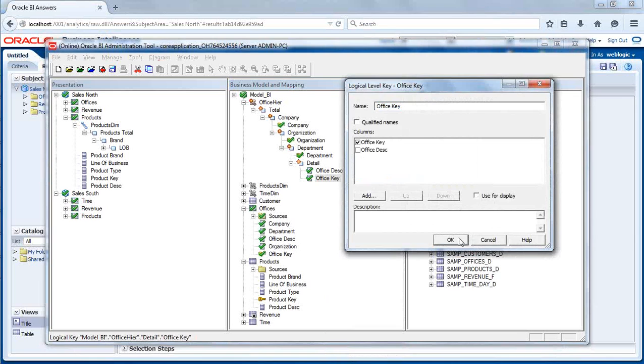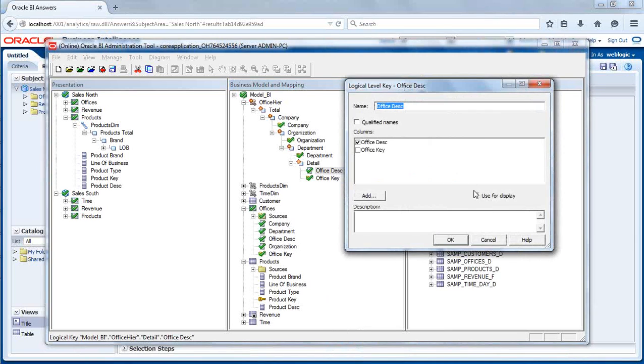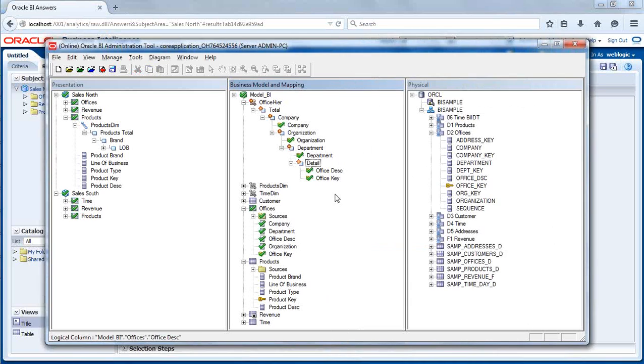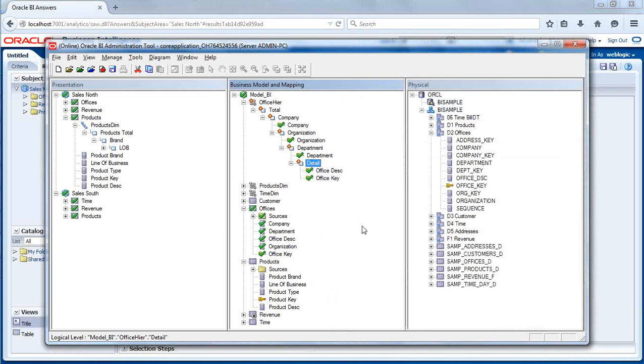Okay, and I can unselect it as a display key, and select office description as a display key. So if I double click here, my office key is the primary key, and my office description is the key for display purposes. When you drill down, this office key is not visible because I have not set it as visible. It's only the primary key that I'm going to use, and office description is what I'm going to use for my display purpose.